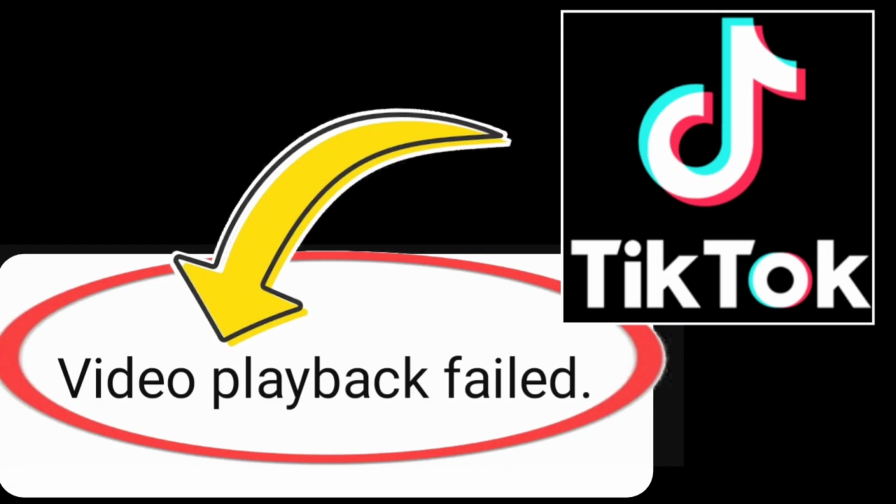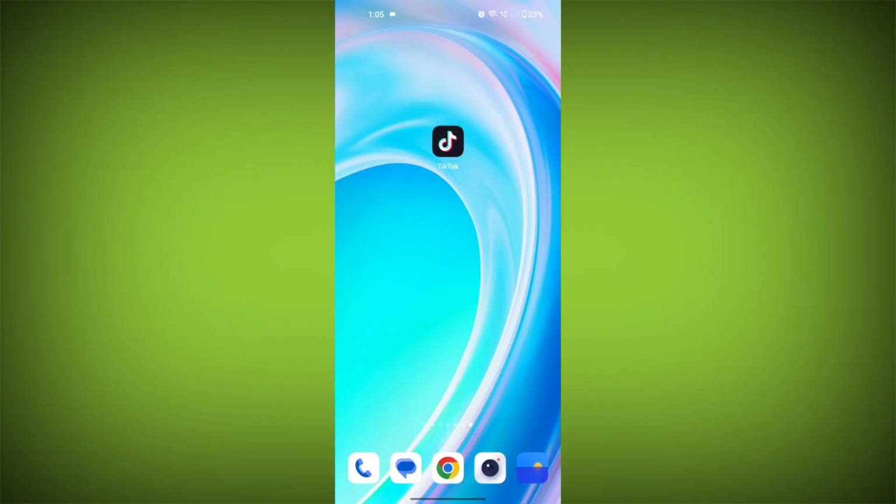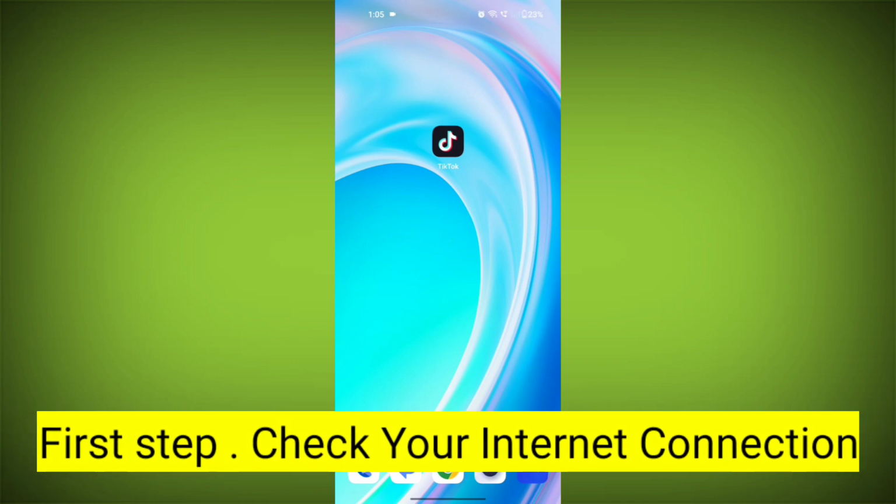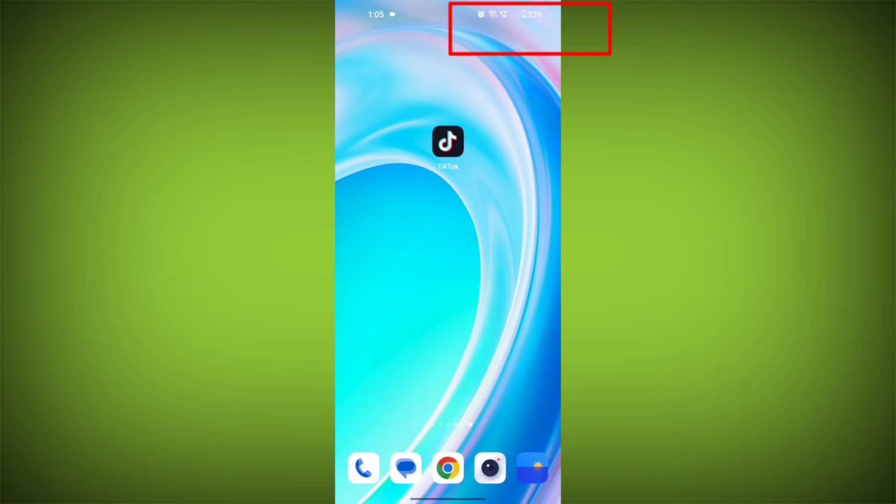If you're encountering a TikTok error that says, "Video playback failed," you can try the following steps to resolve the issue. First step. Check your internet connection. Make sure you are connected to the internet. Open a web browser or another app to see if you can access the internet without any issues. If not, troubleshoot your Wi-Fi or data connection.